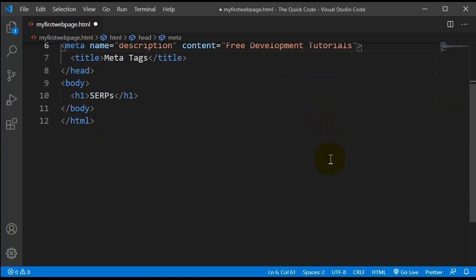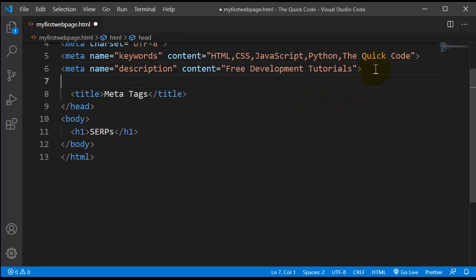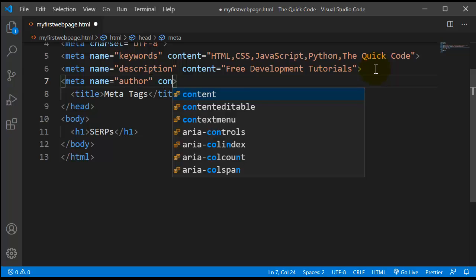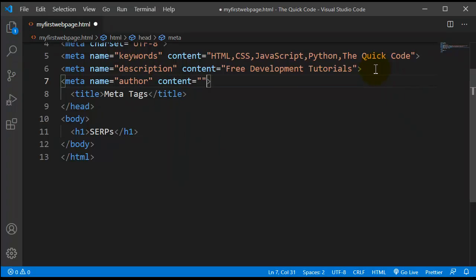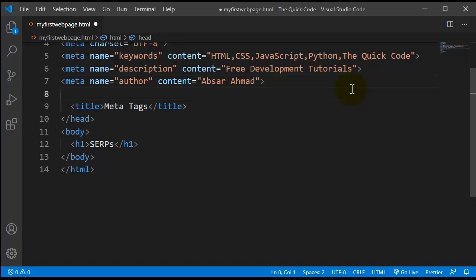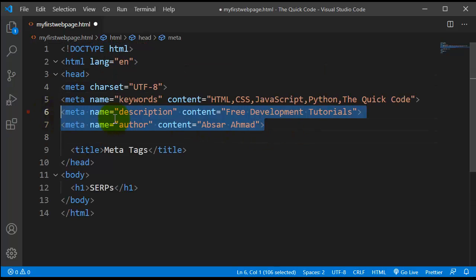The next thing is defining the author. Who is the author? For author we are going to use the name attribute, and inside the name attribute we are going to use the word author, and then we use content, and inside the content we use the author's name, like my name is Absar. Whatever your name is, you can use it. The next thing is, these three things you can't see the results of, because they work on the back end.